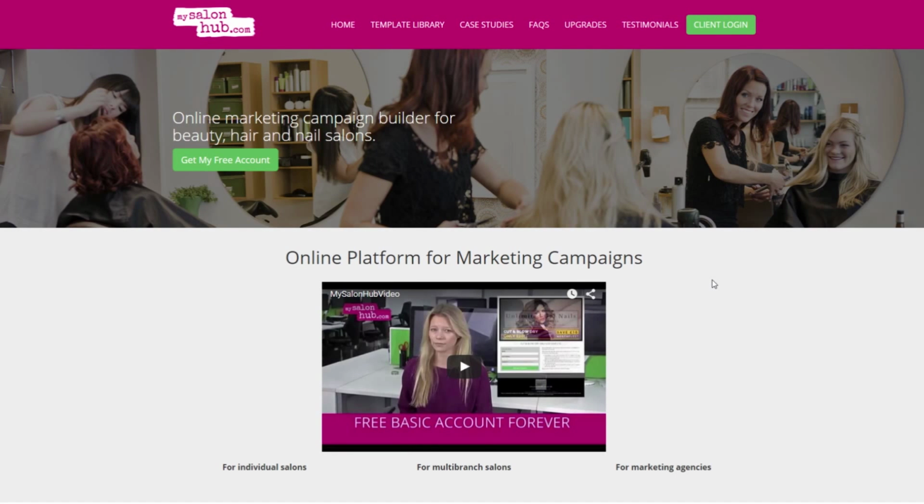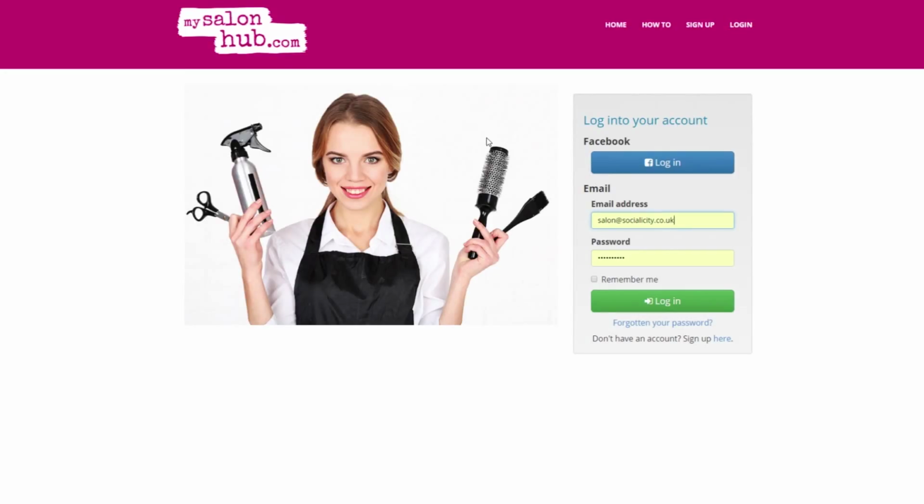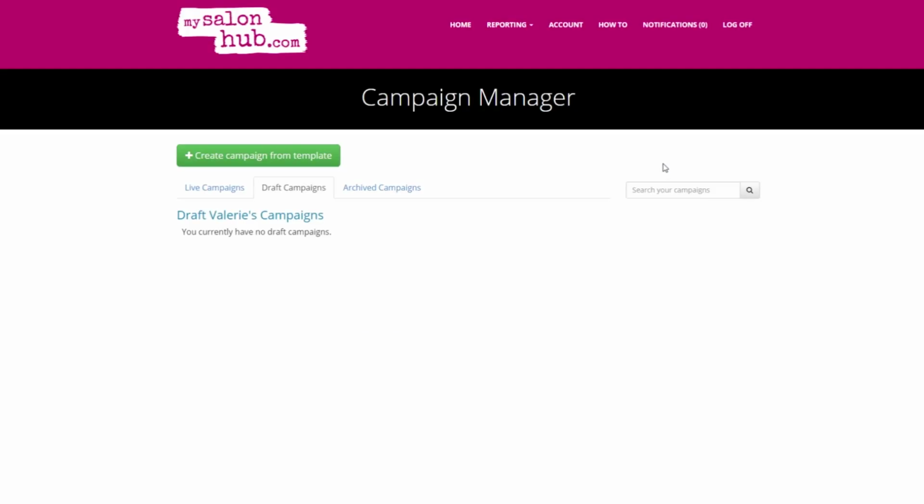Okay, so here we are. We're on the home page. We need to log in first. There's a green button at the top here which says client login. If we click that, that'll take us to the login page, and you should have signed up using Facebook, and it's easiest to log in with Facebook just here. Okay, so press the login button and that'll take us to the campaign manager.